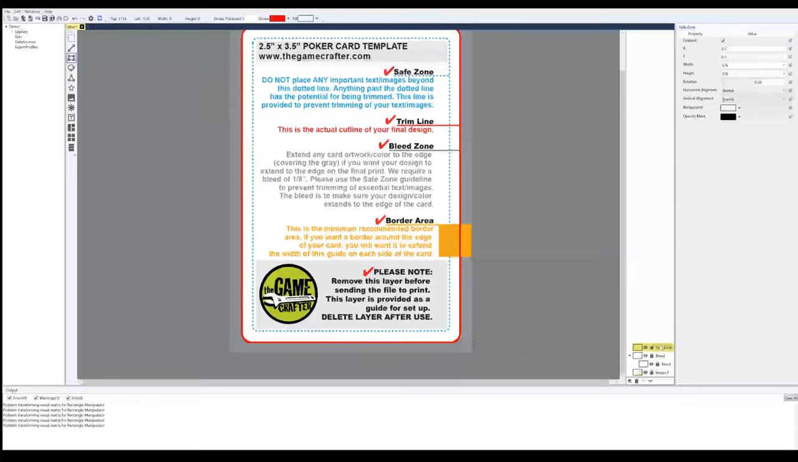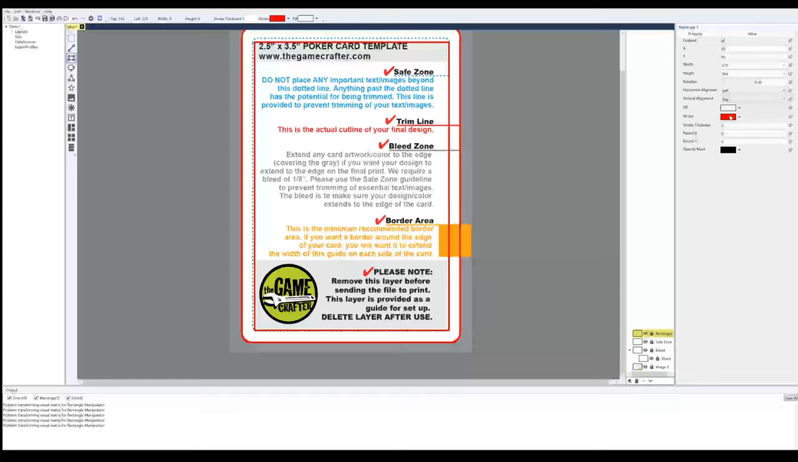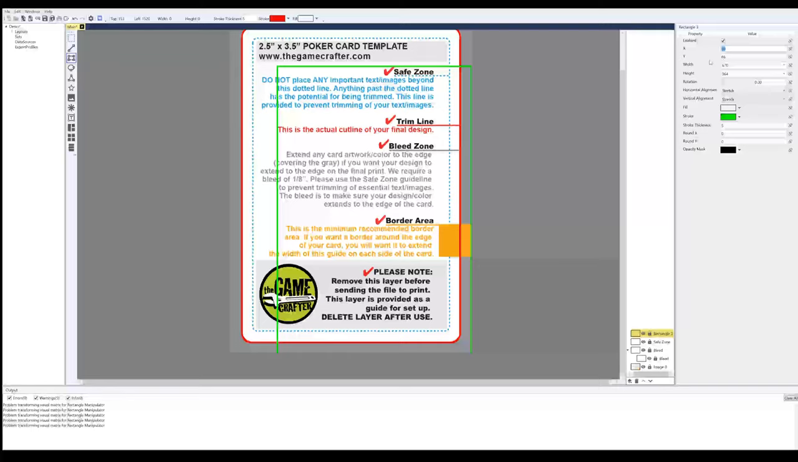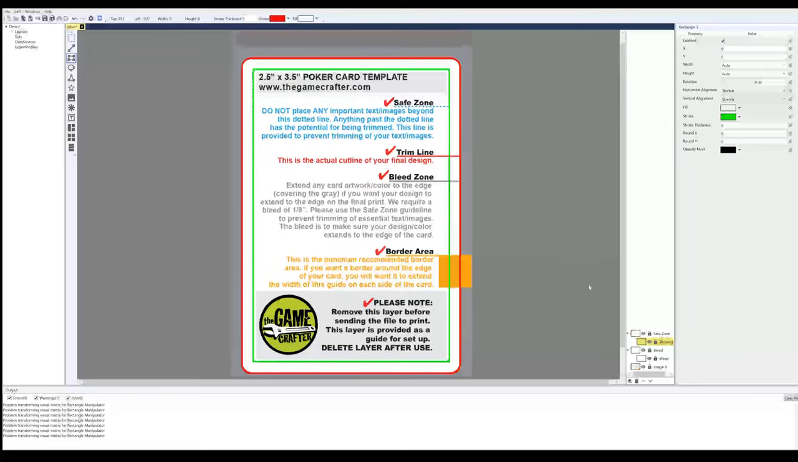Let's change the stroke on this. Let's change it to green this time. Let's click that green. There we go. And then what we can do now is align it by stretching and center this at 0 and 0. Set the width to auto, set the height to auto, and then we drag that to the safe zone. Boom. There we go. We have the lined up safe zone.